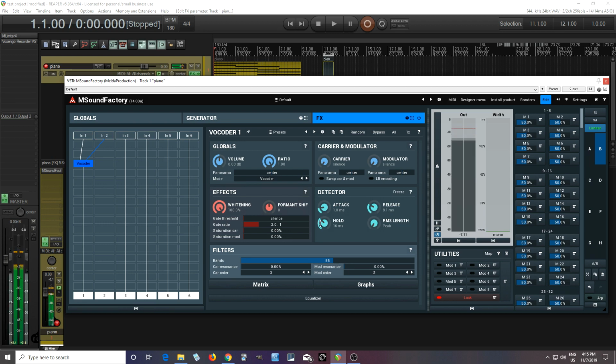This is a vocal morph. This is a vocal morph. This is a vocal morph.